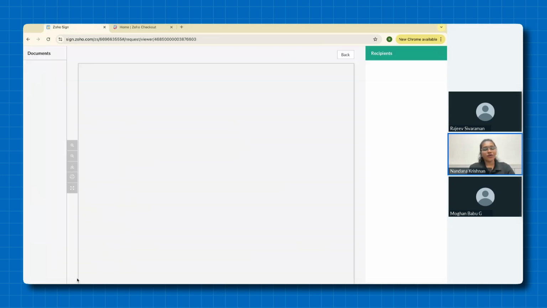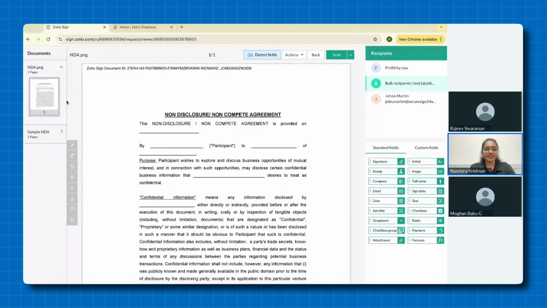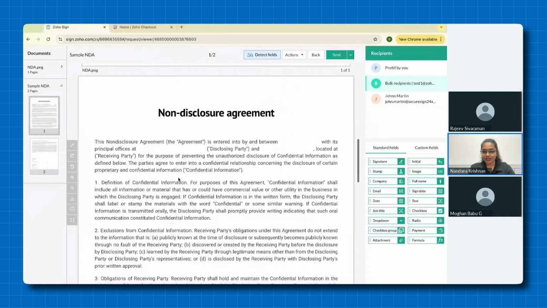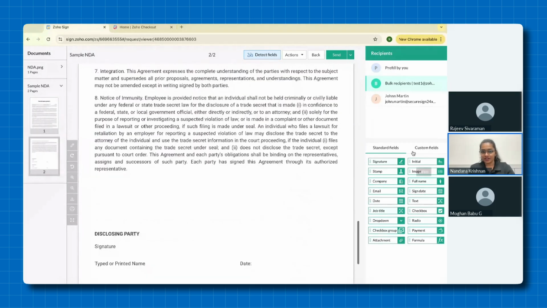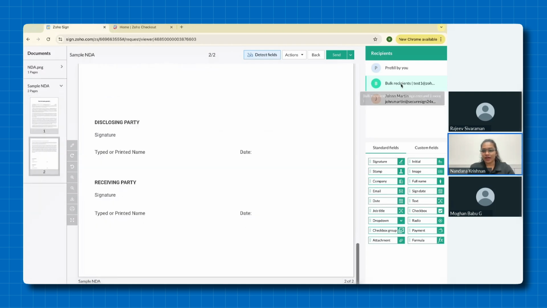Once I click on continue, I will be taken back to the document viewer. As you can see, there is a quick view on your left here. There is the entire document over here, and there are the fields here. So I can just drag and drop the fields. I will click on my first recipient, which in this case is the bulk recipients. So I'm just going to drag and drop 3 fields. I'm going to add a signature field, the name field, and the date field again. And I'm going to do the same for the second recipient.